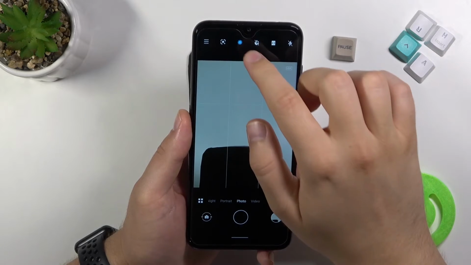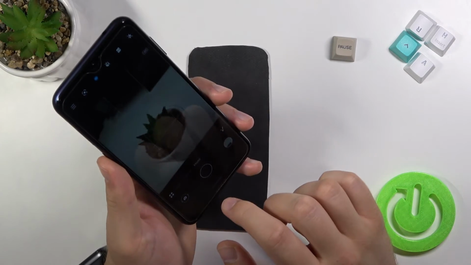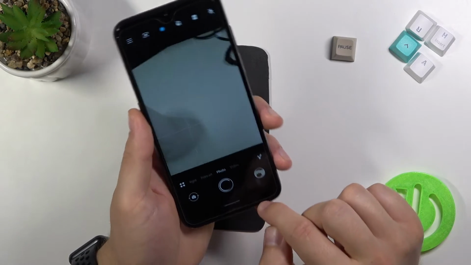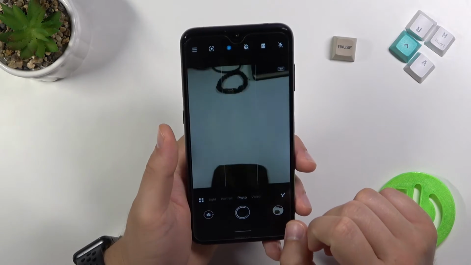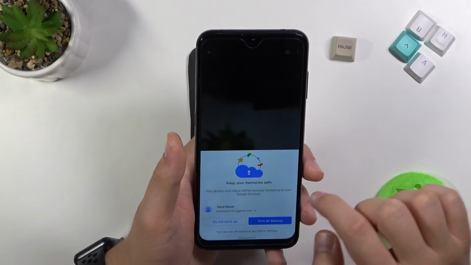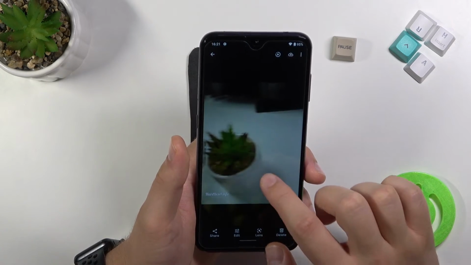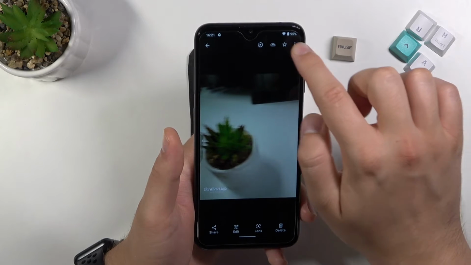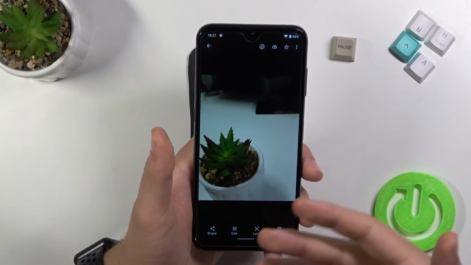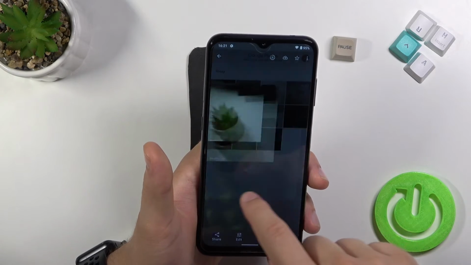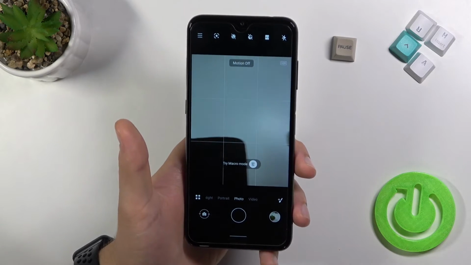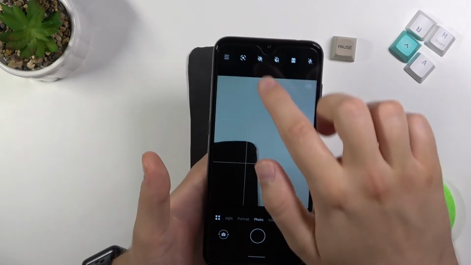Let's turn it off. We can also activate the live motion photo, so it's some kind of the short video before you take the photo. Let me show you. So I take photo with the live motion, and let's take a look on it in the gallery. It's right here. Okay, and when you tap play, as you can see, it's a few moments before taking the photo as a video.